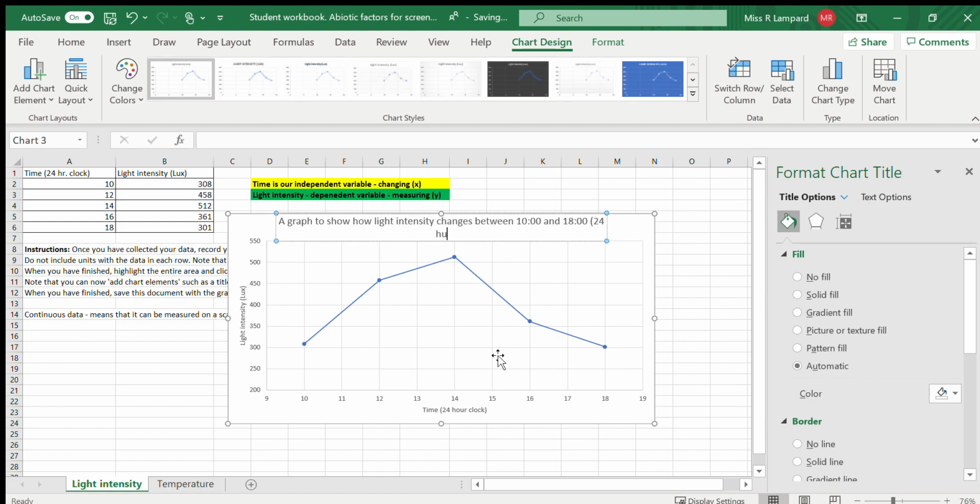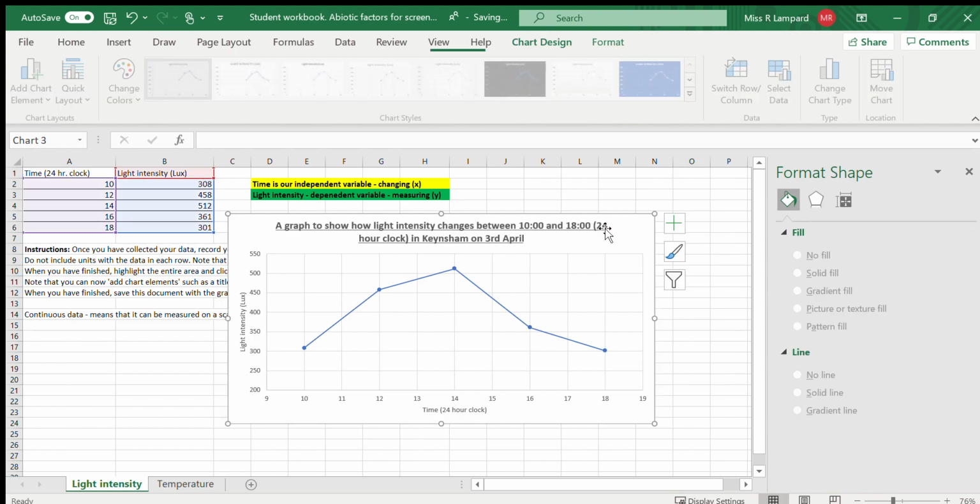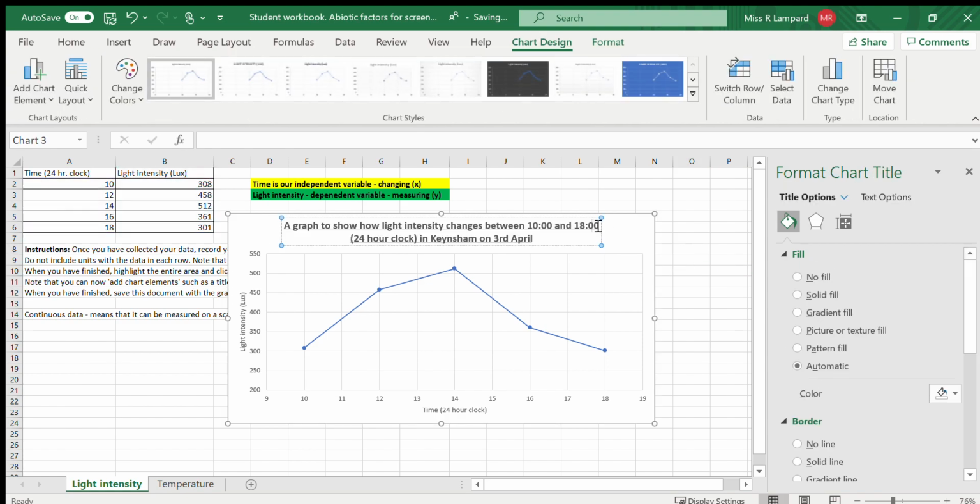24-hour clock. And I'm going to put in Keynsham on the 3rd of April, because that's specific, because that's where I collected the data from. And I'm going to just underline that and put it in bold. And there I have it. There is my graph. So I'm pretty happy with that.